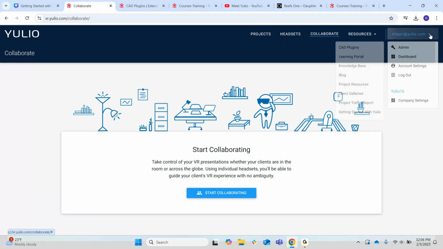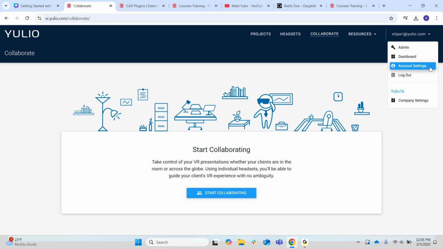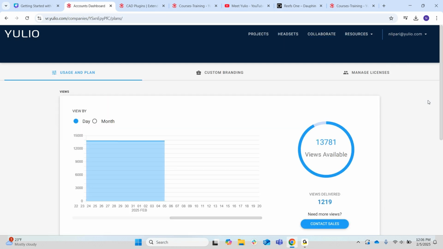The last tab at the top here is where you'll see the email associated with your Yulio account. By clicking on this tab, you'll see a few secondary tabs in the dropdown. Account settings is where you can go to view and update your personal Yulio account information. And then the company settings tab is where account admins can keep track of account usage, manage licenses, and add custom company branding to the account.